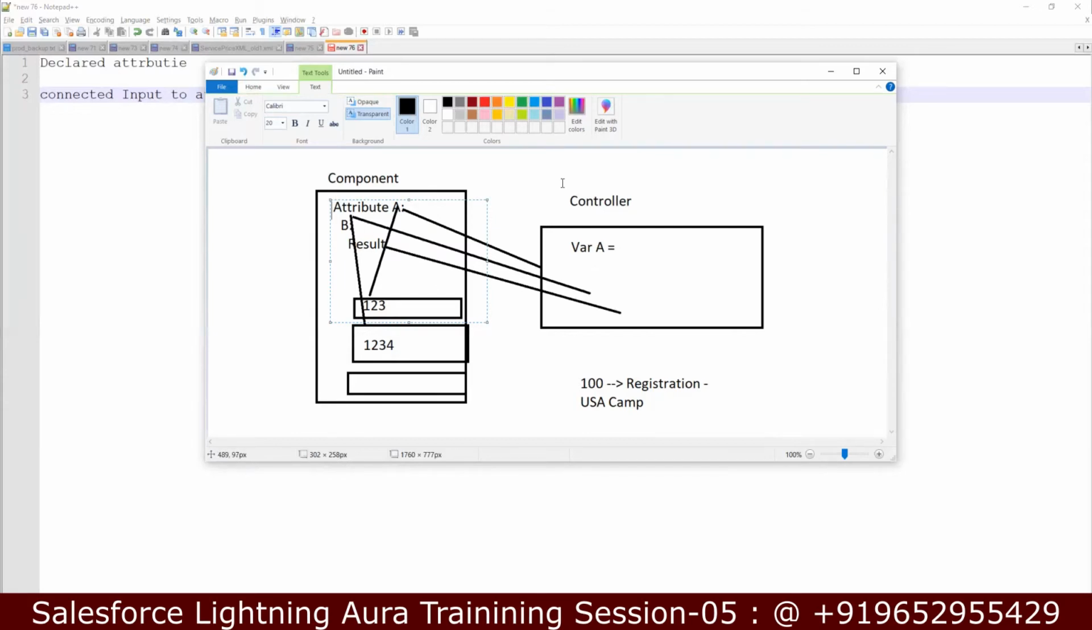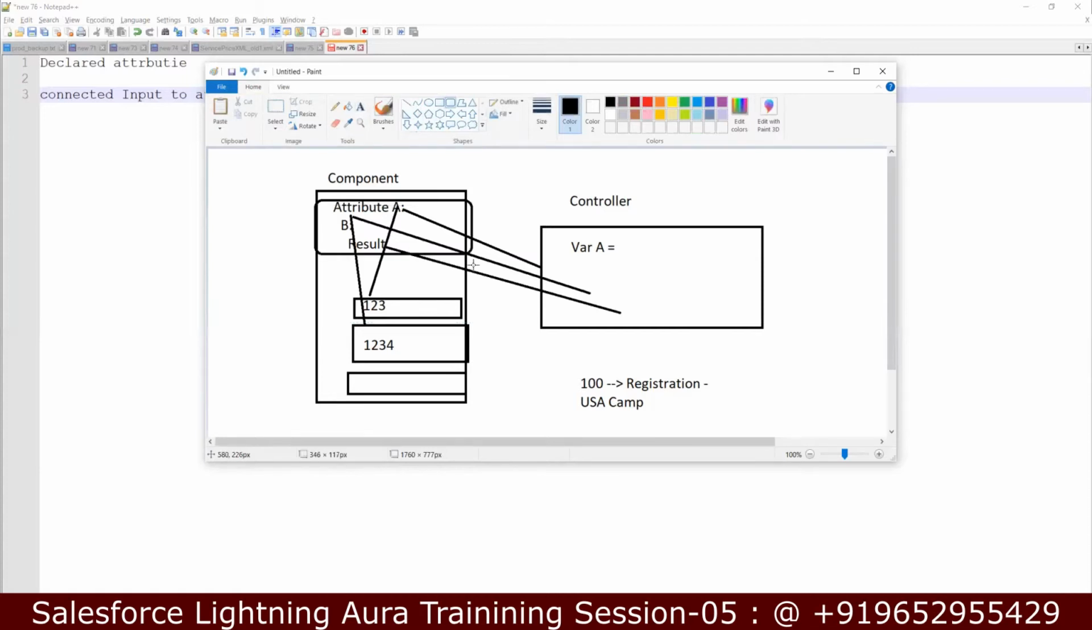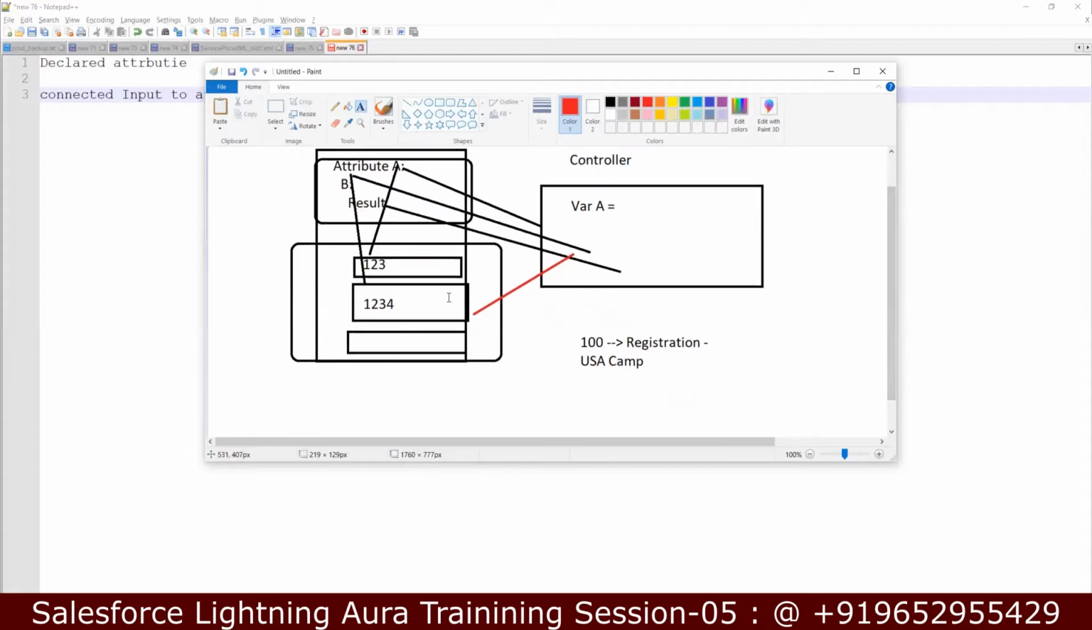Here, this attribute is basically a mediator between the controller and the lightning input. Without this mediator, is there a way I can call directly from the component to the controller? Let's see how to do that. There are two ways we can do it. If I have to pass the value directly from the lightning input in the component to the controller, there are two ways.